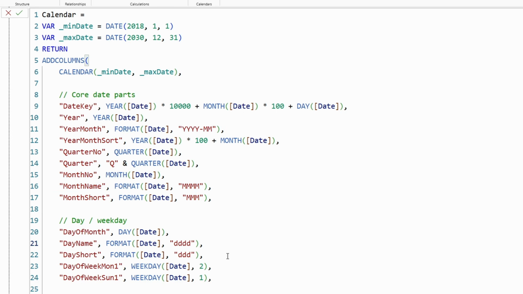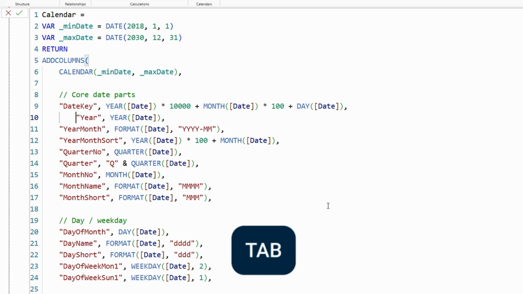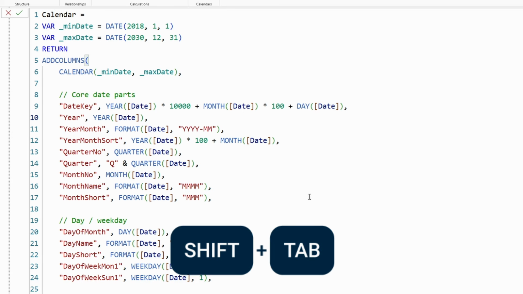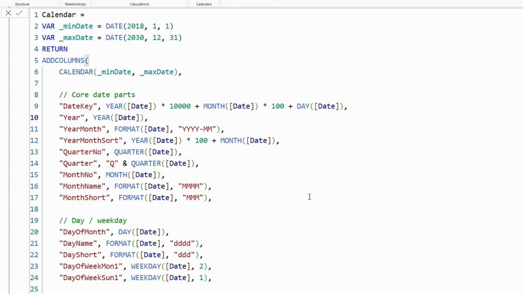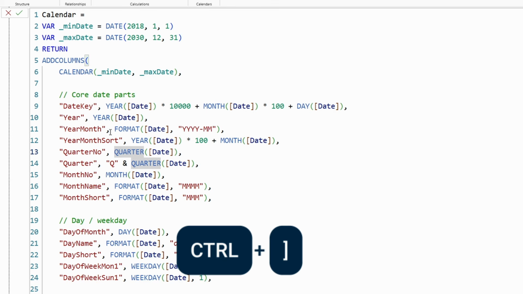Indenting your DAX code drastically improves its readability. It's especially useful if you have long DAX code with complex or nested functions. There are many ways that you can do this. You can just simply go to that line and simply hit Tab, and that will indent it for you. You can use Shift Tab to then unindent, which is fairly simple. You can use Control square bracket to basically indent or unindent a line without having to highlight everything or having your cursor at the beginning of that line.